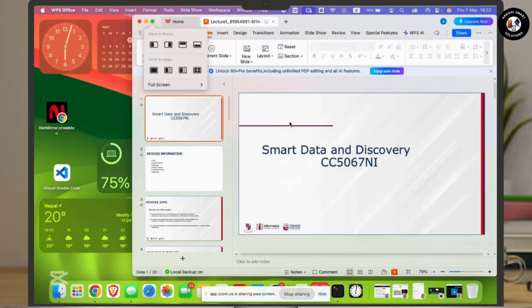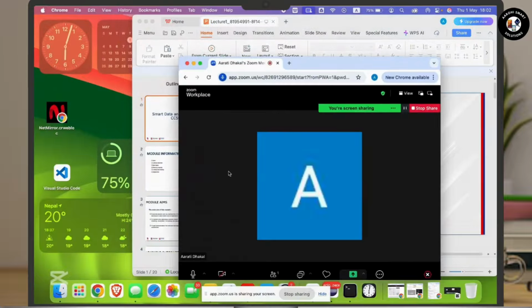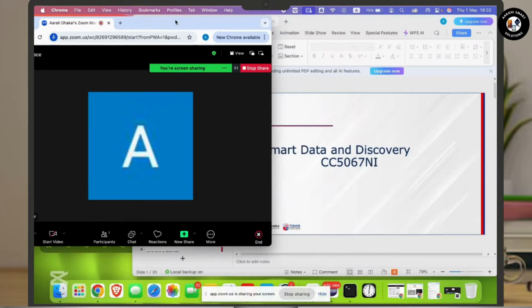You can use arrow keys or mouse to navigate, and to stop sharing, click stop share at the top of the Zoom window.